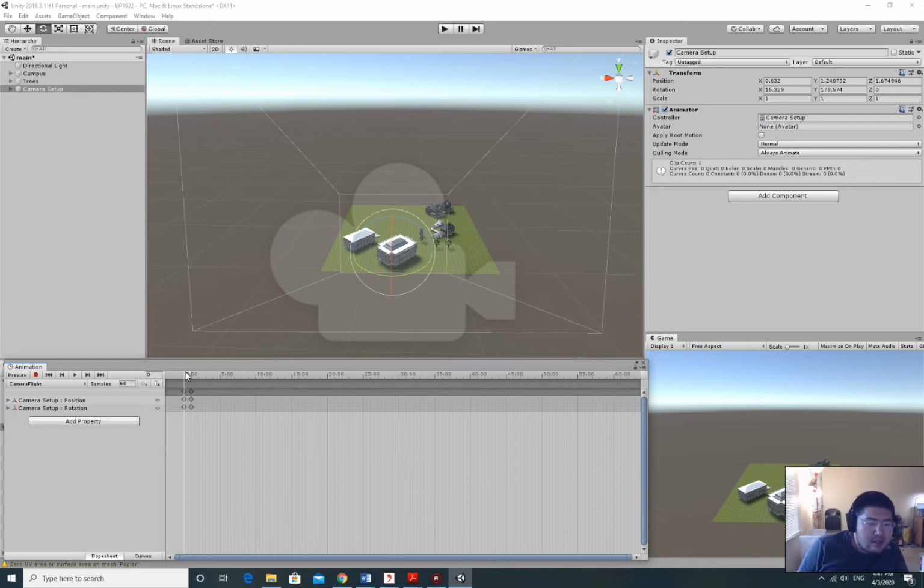Okay. So now there are two keys here, indicated by the diamond. We need to delete the second one. So first select the second one, right click and delete keys. So this is the first key we want. And then to start creating the animation, select this one. This will start recording mode.